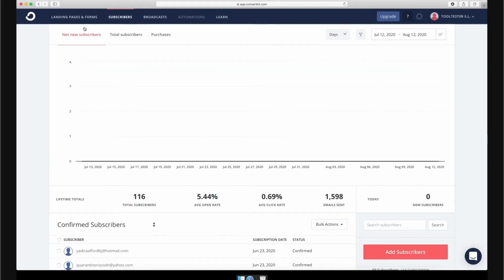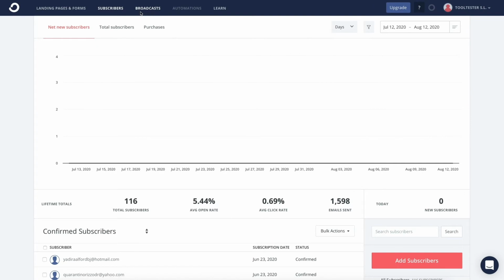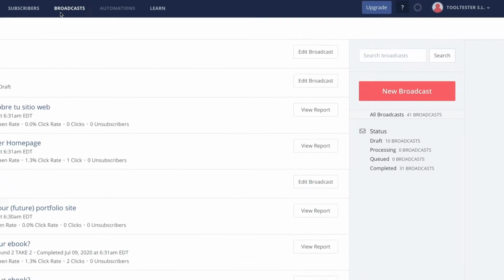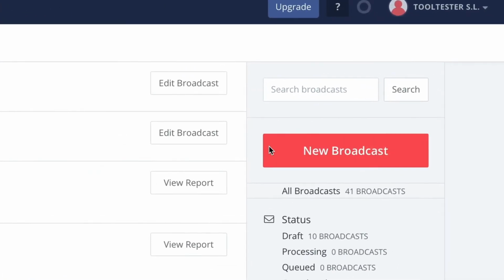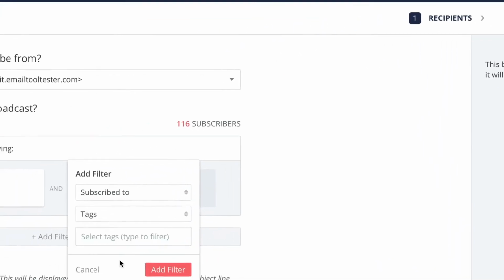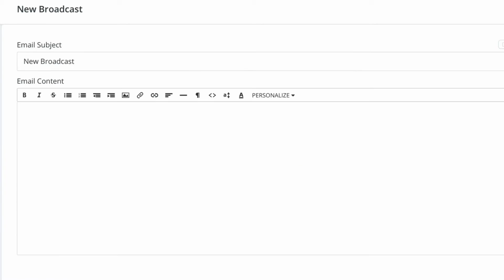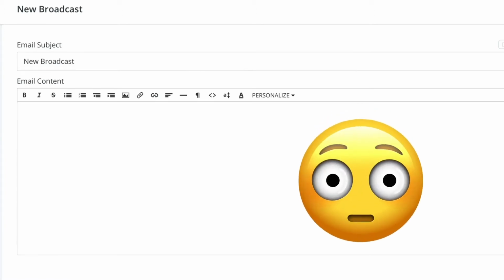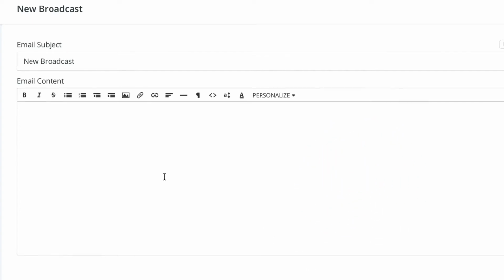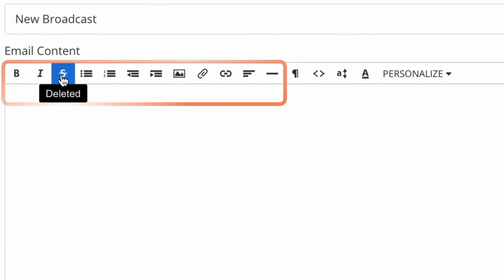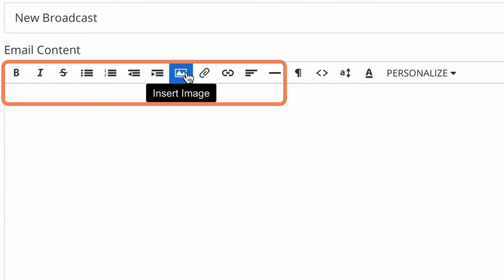Let's first take a look at the email editor. This can be accessed via the Broadcast tab in the main menu. Click Add Broadcast and you'll be asked to select the audience for this email. If you're used to using any other email newsletter tools, then you might be surprised to find a text editor here, as opposed to a drag and drop one. You'll find your options are a bit limited. You can only add text, lists, links, and images.